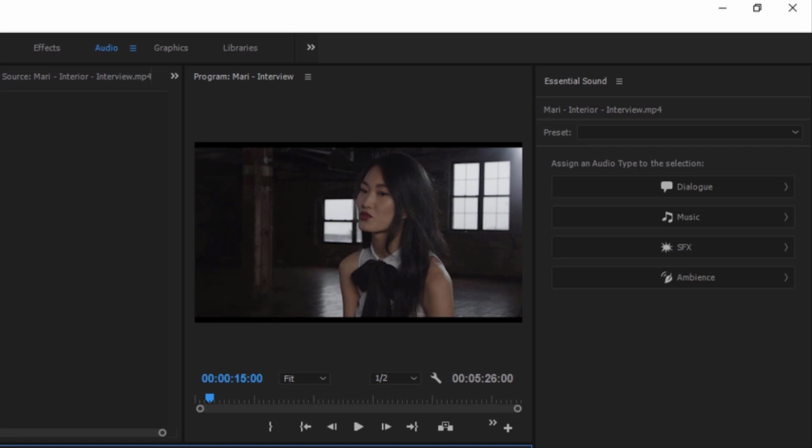Well, it sounds okay, but let's see if we can improve it. You can use the Essential Sound panel to make adjustments while the clip is playing, which makes it easier to decide if you like the result. But I'm going to pause each time so I can explain what we're doing.